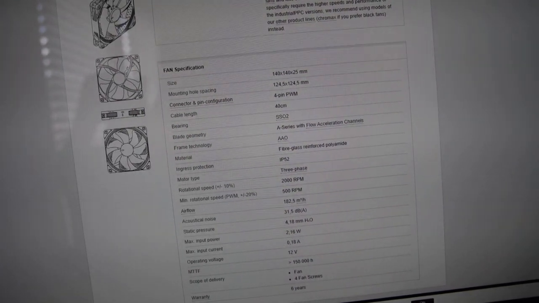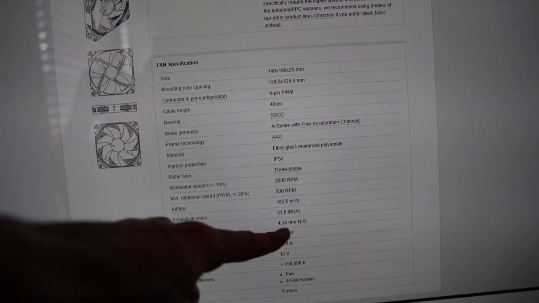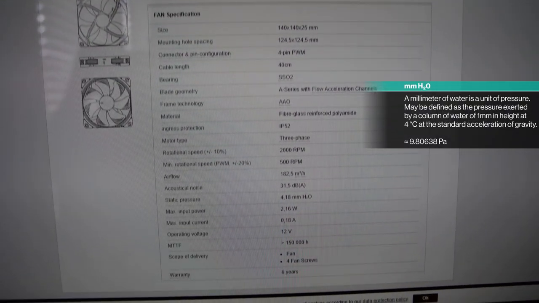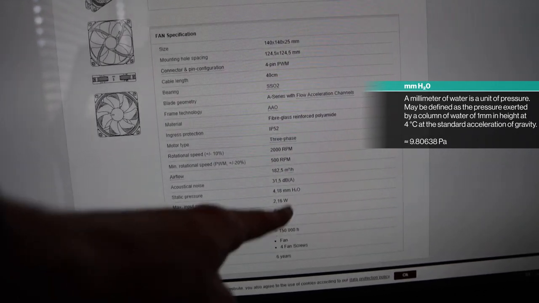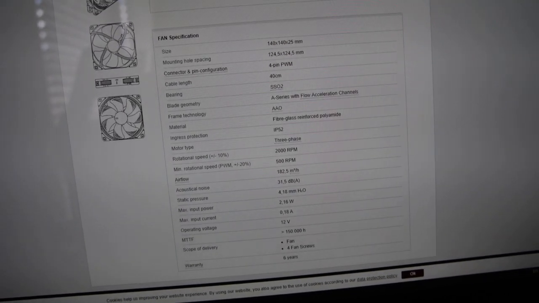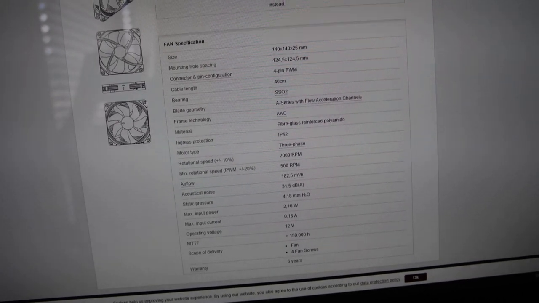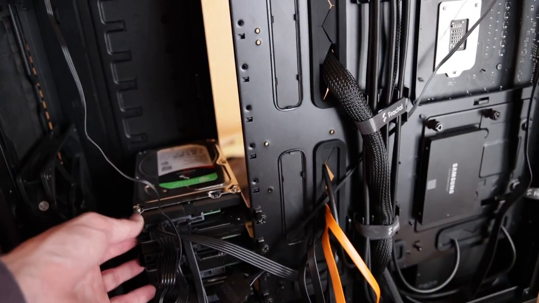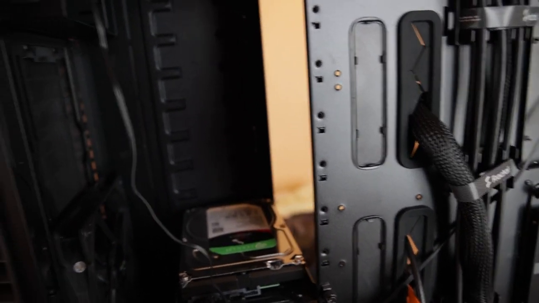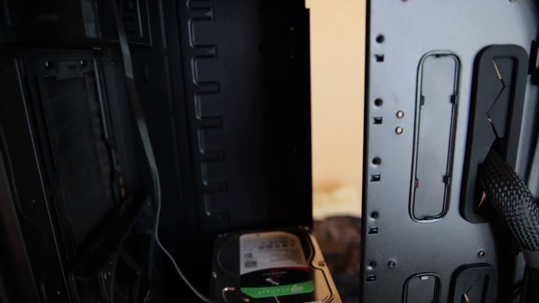Most fans, especially most radiator fans, are somewhere around 2 millimeters, which I can't convert on the fly into pascals. Anyways, around 2 millimeters of H2O pressure. These ones are at 4.18, so the air they put out should be able to quite easily get through the spaces between our drives. At full RPM they'll obviously be decently loud. I don't think they'll be as loud as the unholy server, but yeah, it'll be something.